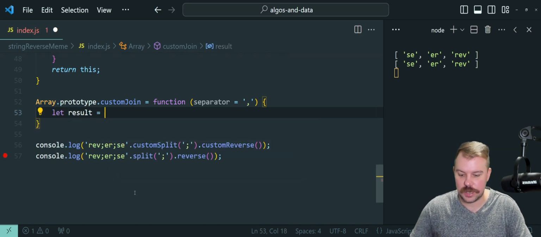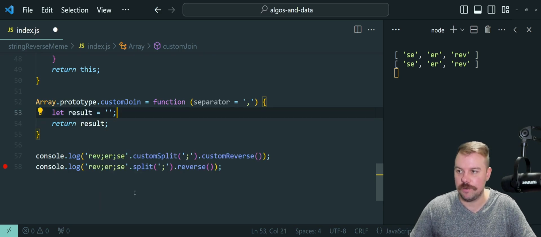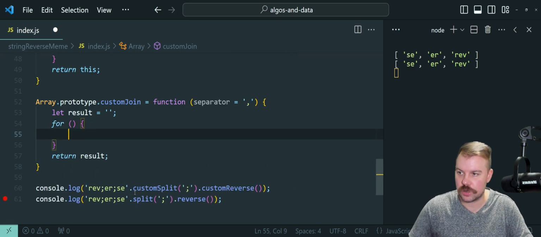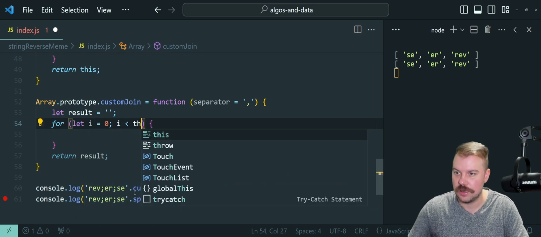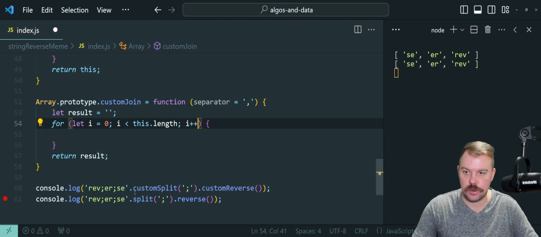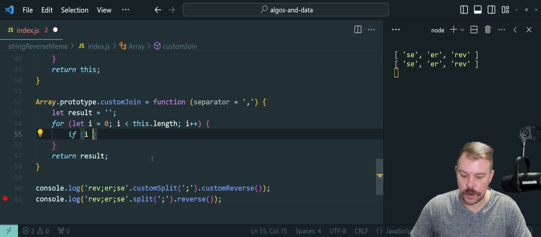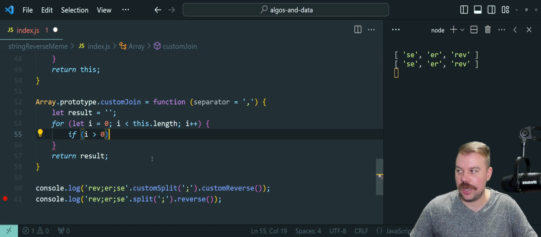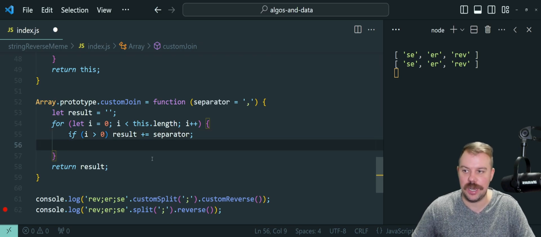Our result in this case will be a string that, after we are done, we're going to simply return. We're going to loop through and say let i equal 0 for each element, as long as we have something in the array to traverse through, moving the index position up by 1 each time. Once we are past our first iteration, aka once i is greater than 0, we simply need to concatenate our separator onto each line, but not the final one.